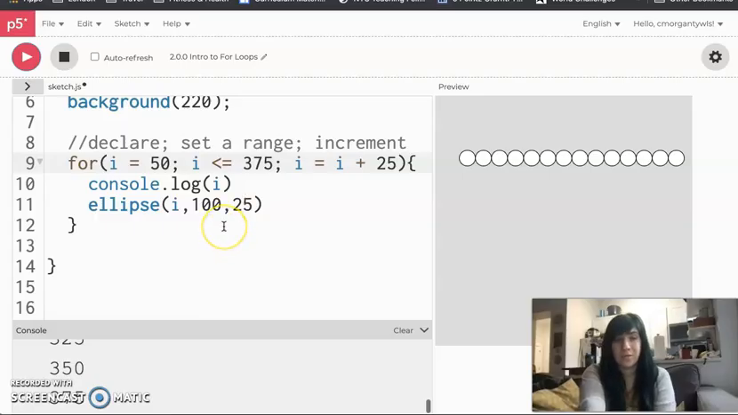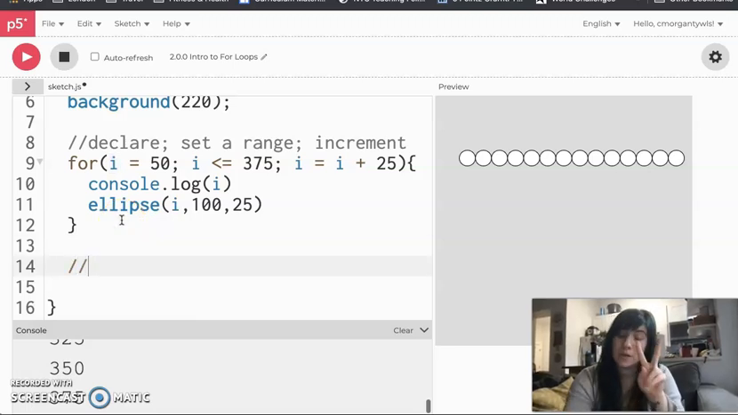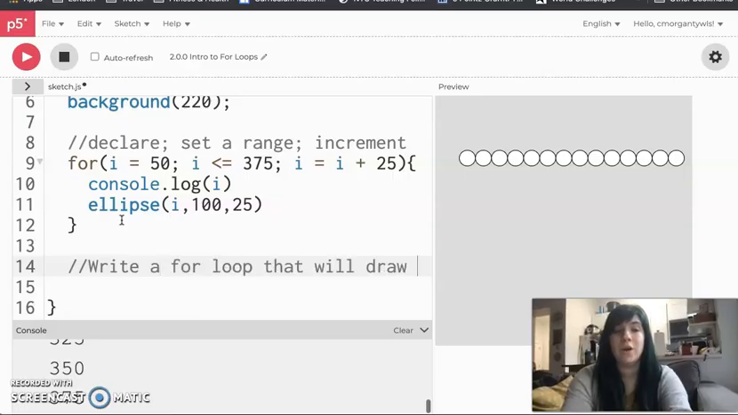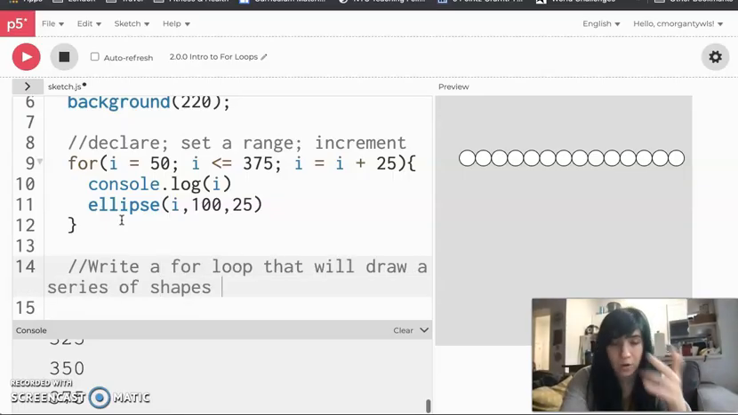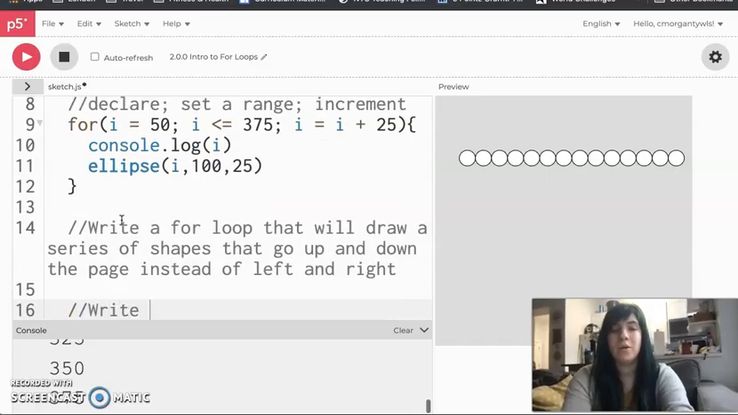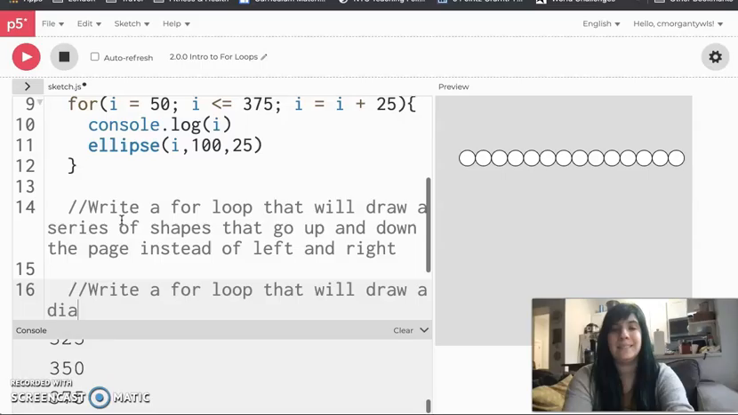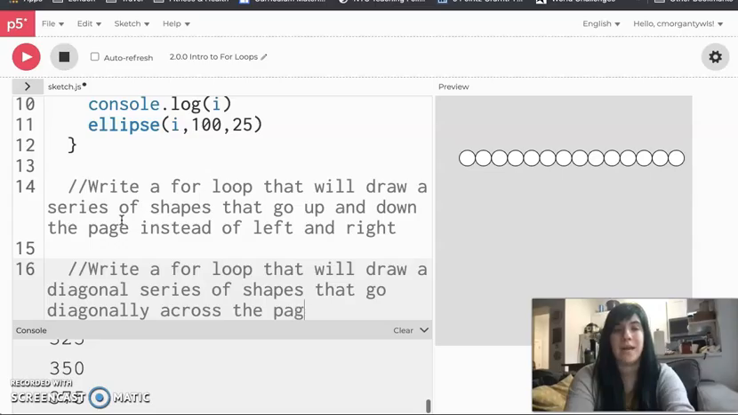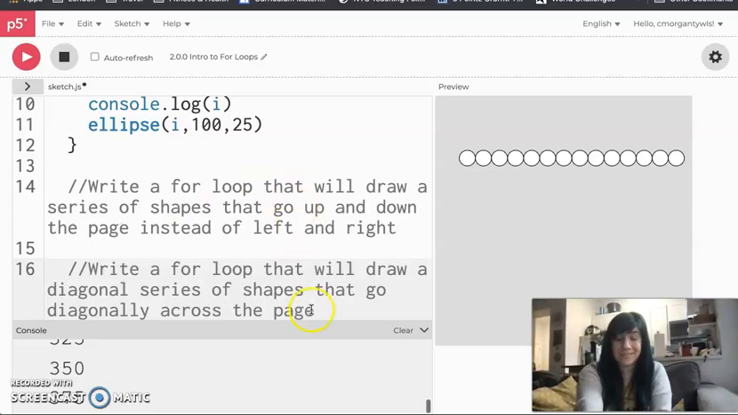What you guys are going to do for the back half of class, the thing you're doing on your own, is you are going to write 2 new for loops. You should use new variables in your for loops. That's a good practice. But here's what your for loops are going to do. First, you're going to write a for loop that will draw a series of shapes, ellipse, rectangle, whatever, it's up to you, that go up and down the page instead of left and right. And then you are going to write a for loop that will draw a diagonal series of shapes that go diagonally across the page.